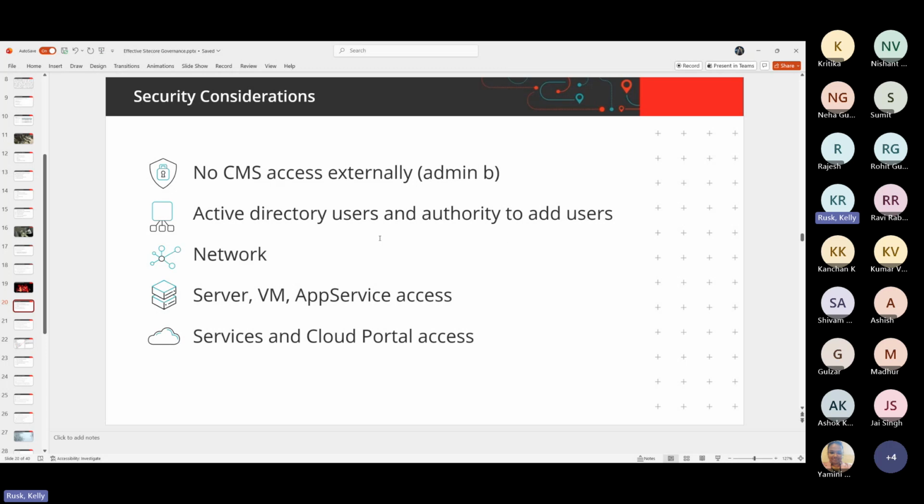We want to talk about who's got the authority to add people to the Sitecore environment. From a networking perspective, who can access the network? Who can be on the network? Do you use VPNs? If not, why not? How do you protect these aspects? Who can actually access your server and your virtual machines? These are really critical aspects for keeping your environment safe. And these are very basic things.